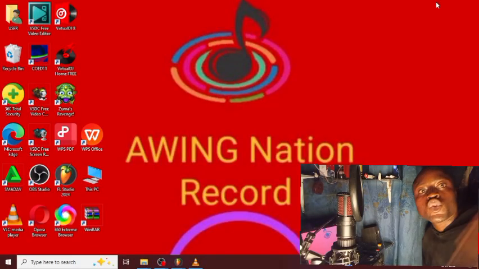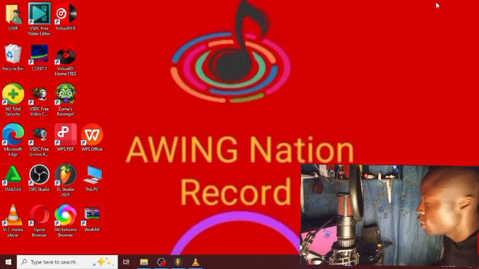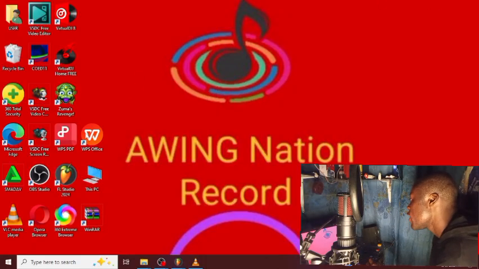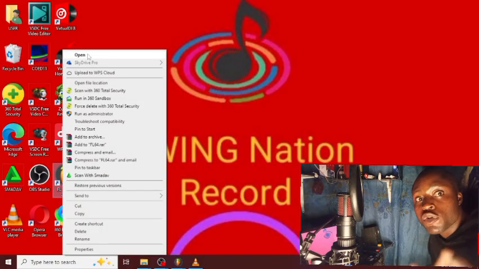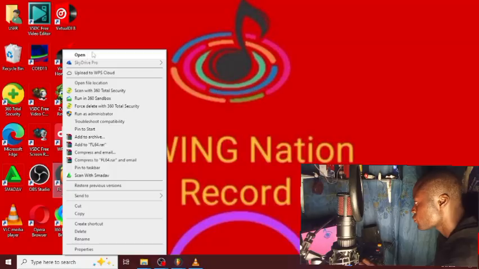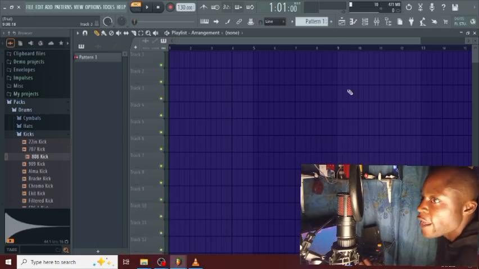I'm going to be making a Botswana trap beat. When you launch your FL Studio, make sure you put your cursor like this on your FL Studio app. You right click, then you click open. But for me, I've already launched my FL Studio. I'm just going to click here on FL Studio and enter my FL Studio app.